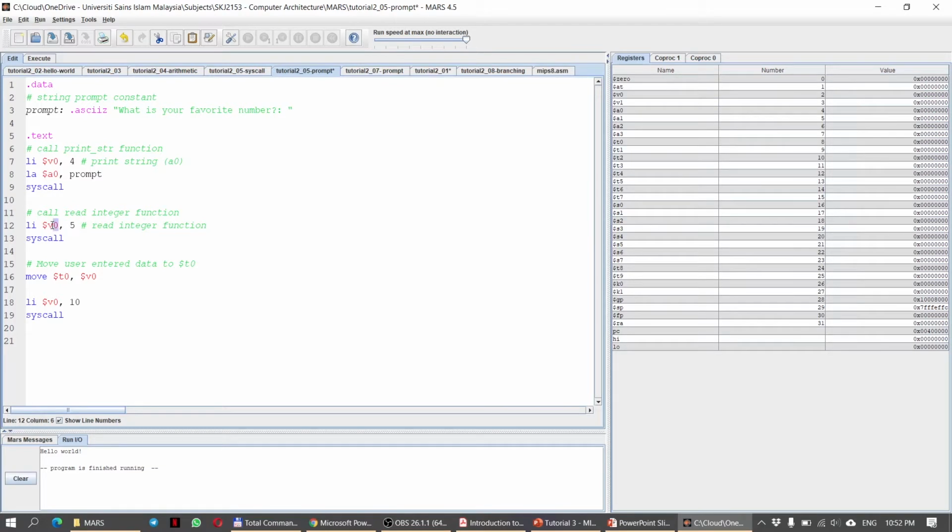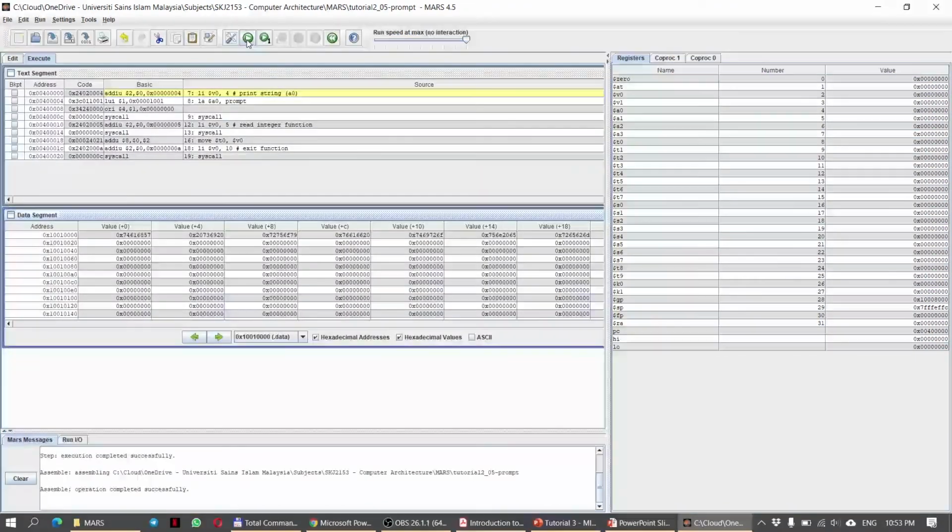So what we can do is move the data from v0 to the register t0, so we can use it later. Then we can load the immediate v0 10. In this case, 10 is the exit command. This is the exit function once we finish running the program. Okay, so let's execute this program.